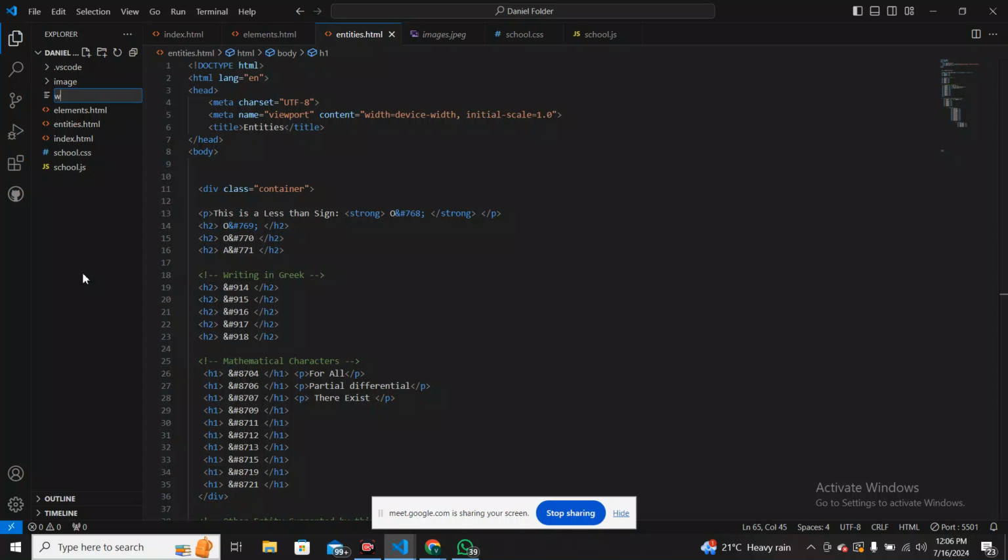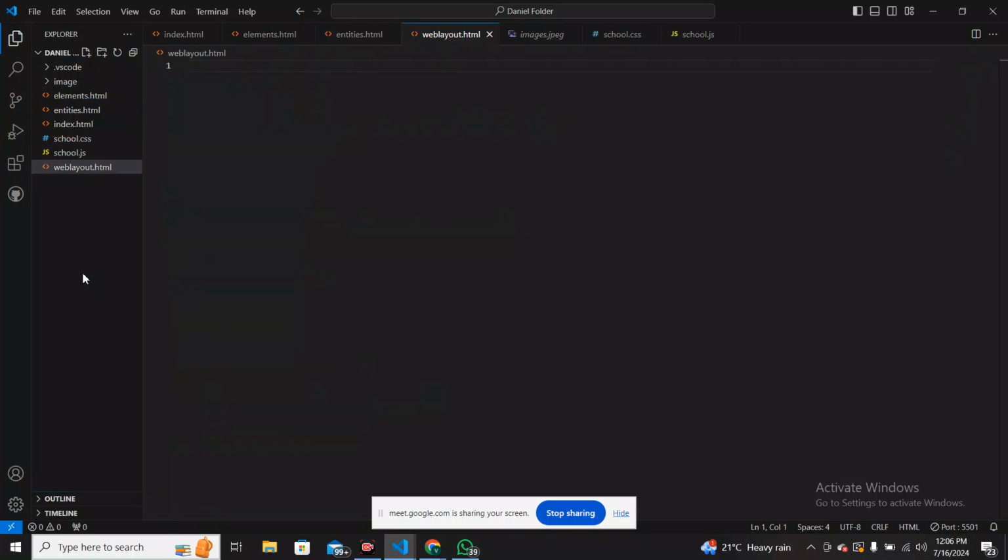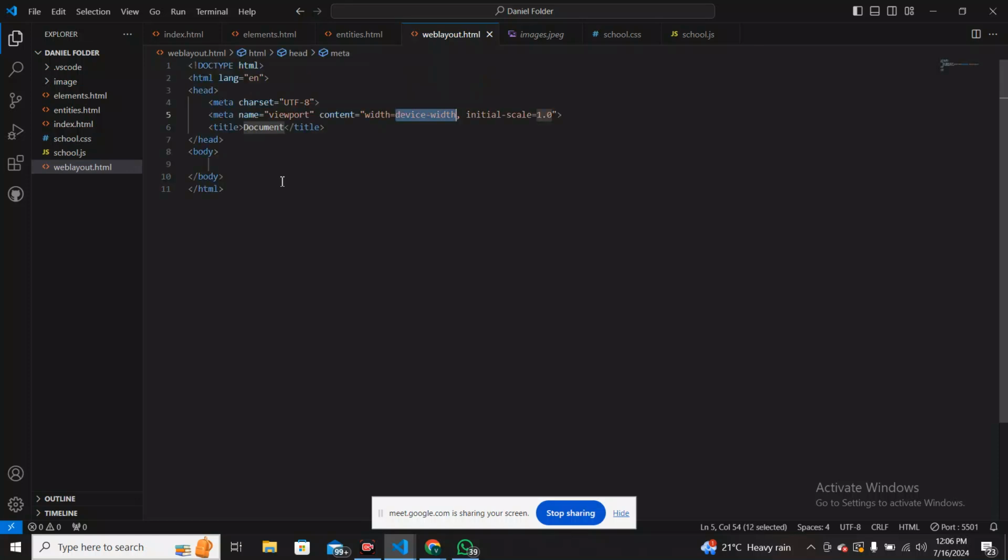Web layouts. If you've written it, you tell me. I don't have, don't be keeping quiet. Have you written it? Yes, sir. So web layout, what do you understand by layout? Tell me.